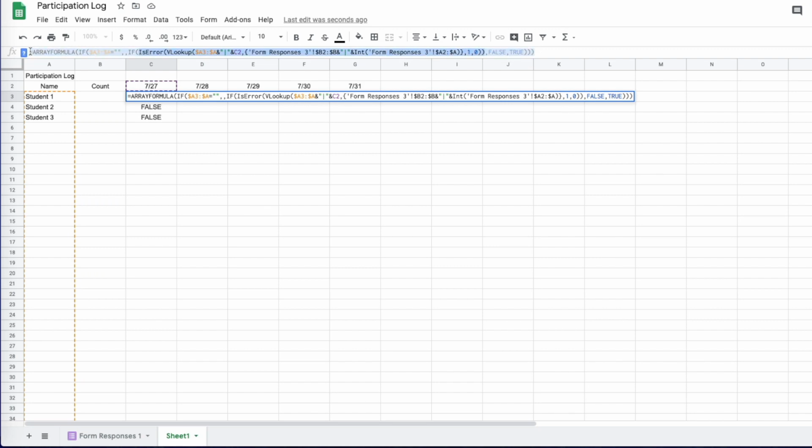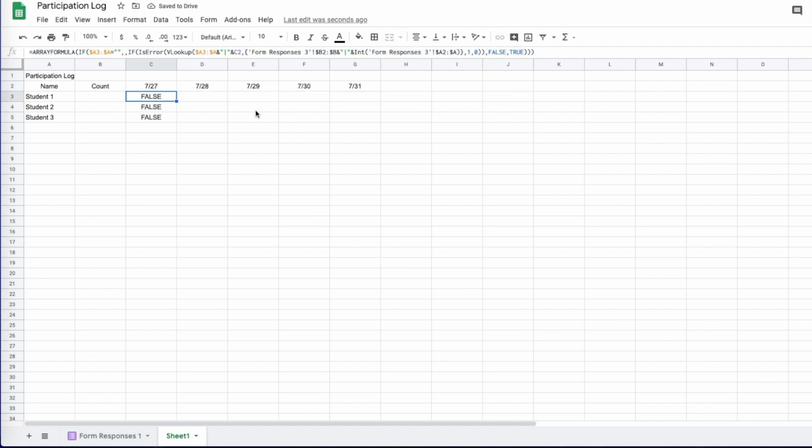Full disclosure, I did not write this formula. I wrote part of it, but I had somebody help me with it, okay? So I have it. I'll put it in the description below. All you have to do is copy and paste it, okay?